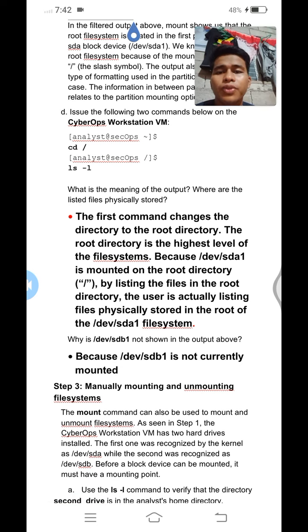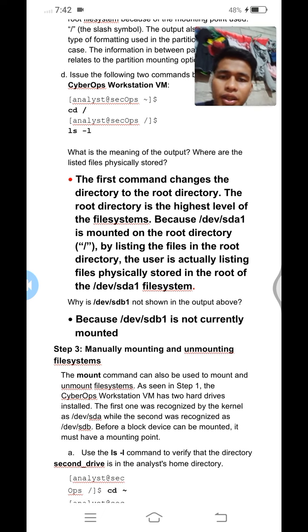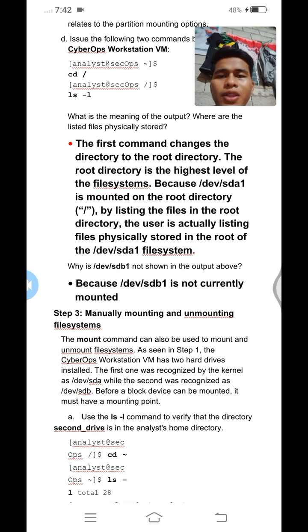So if you type it, you can see the display. Now, analyzing the scope. First question: what is the meaning of the output? Where are the listed files physically stored?